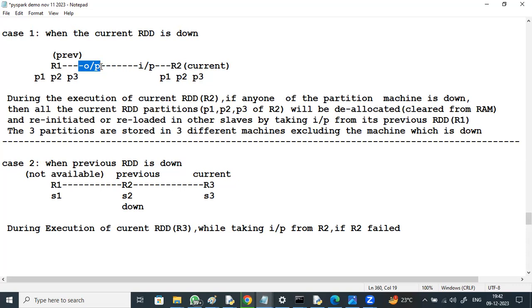Whether it is a wide transformation or narrow transformation, whatever output you get, the volume of the output will be the same. But if it is going from P1 to P1, P2 to P2, P3 to P3, that is narrow. Wide transformation means in P1, all cities' data is available. Some part of P1 going to P1, Hyderabad. Some part of P1 going to P2, that is Mumbai. Some part of P1 going to Chennai, in this way. That is distributed. That is what is shuffled.